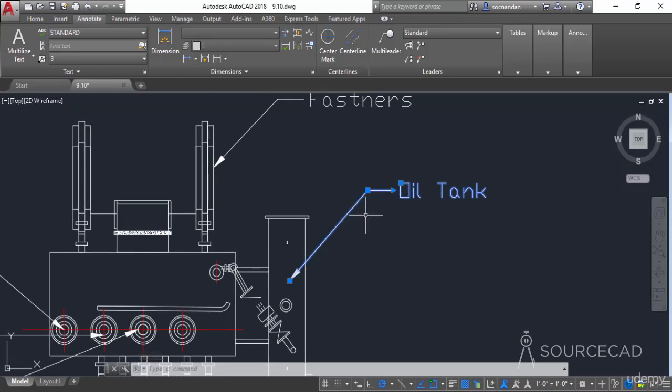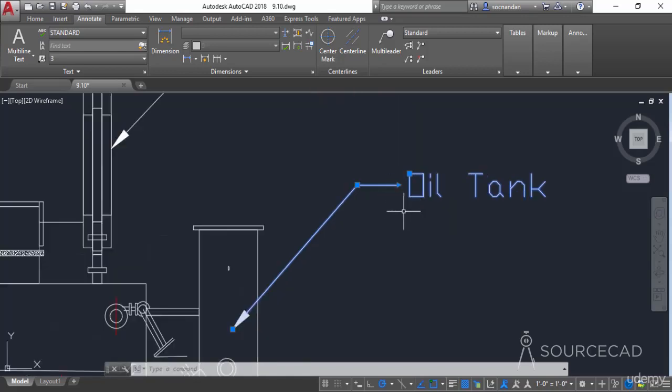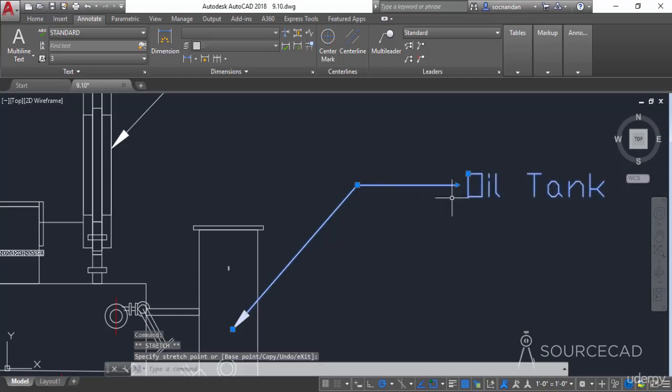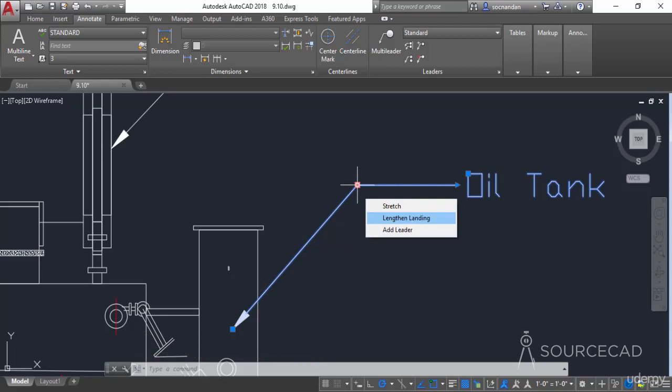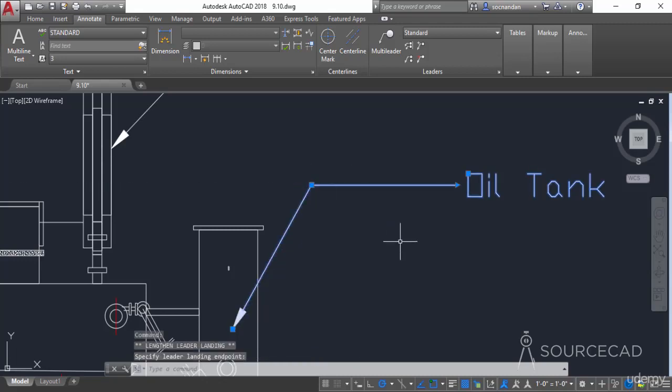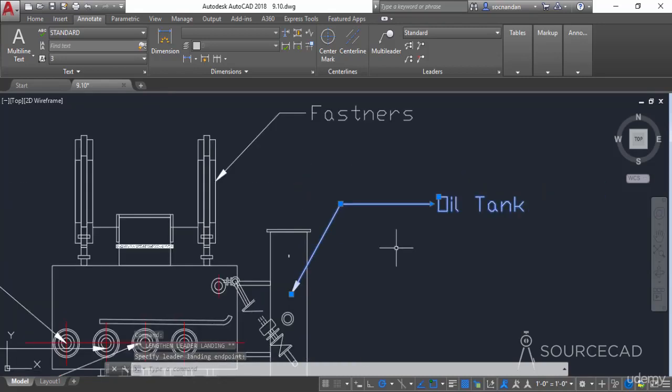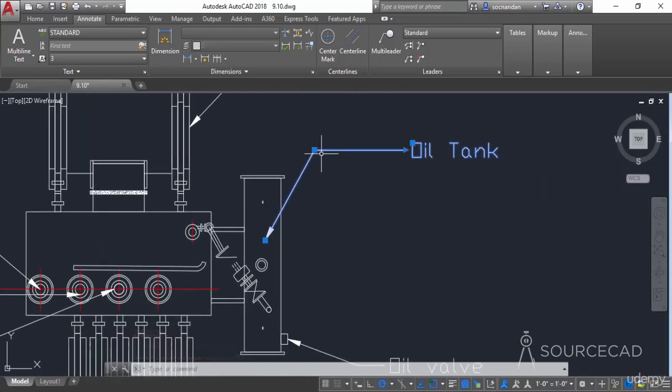So let's start with the landing line length. In this case, you'll see this triangular grip, and when you click on this grip, you'll be able to increase or decrease the length of this landing line. You can also change the length of this landing line using this grip. So when you hover your cursor, you'll see this lengthen landing, and now you can change its length in this way. If you want to add more leader lines, you can do that as well.